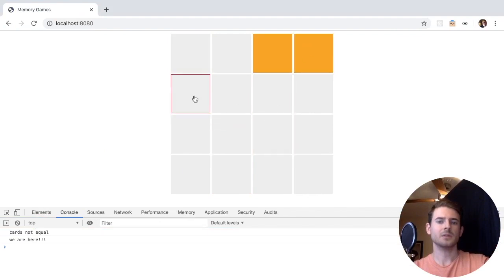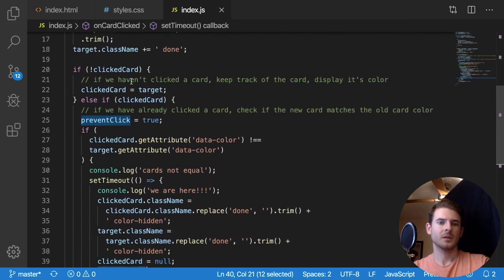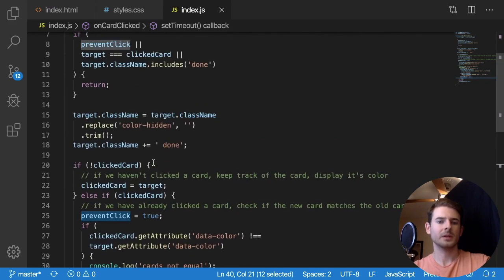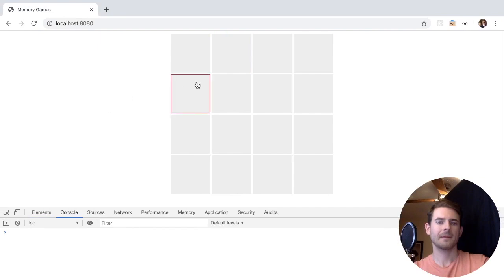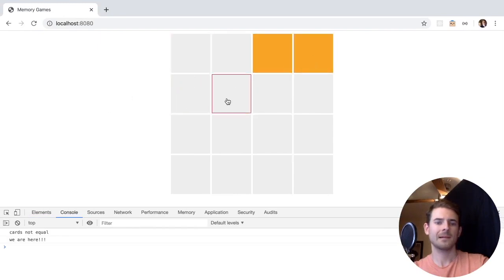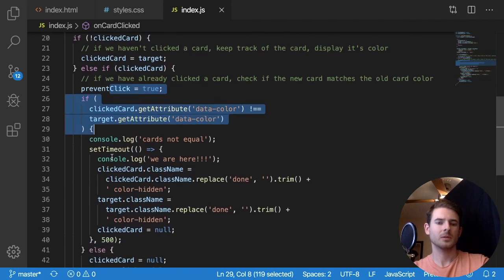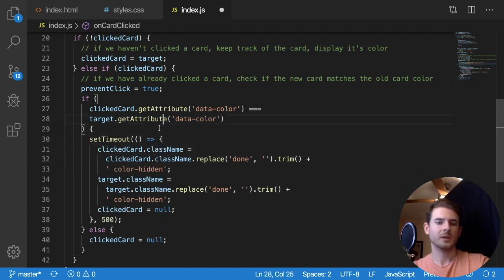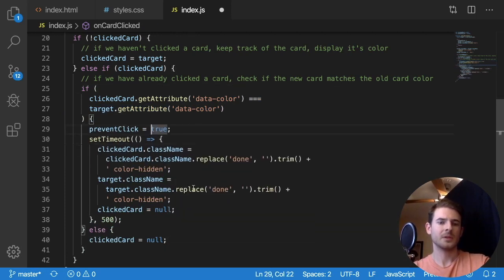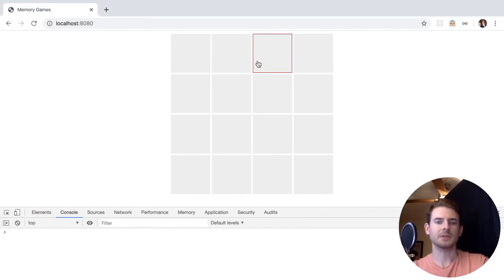So I think if I just do this... can't click anymore. Why is that? Prevent click true. If they are... oh, I put in the wrong one. Man, what is going on here? If the cards are not equal... Oh, I totally screwed this up. If the cards are equal, then we do this and we prevent the click here. And when it's done with the timeout, we set it to false. I probably shouldn't have reversed those if statements. It just kind of confused me. So, what the heck?